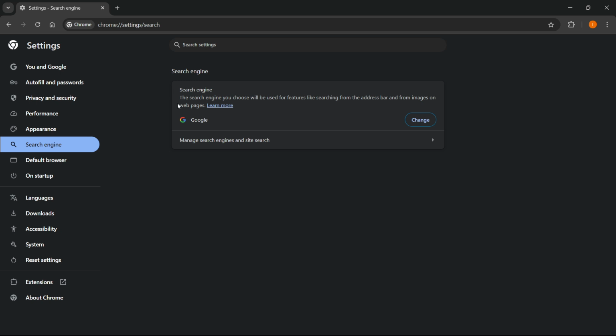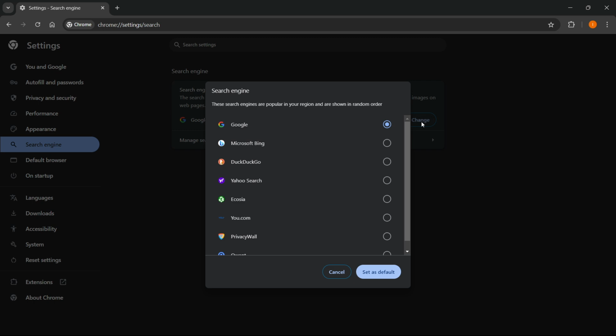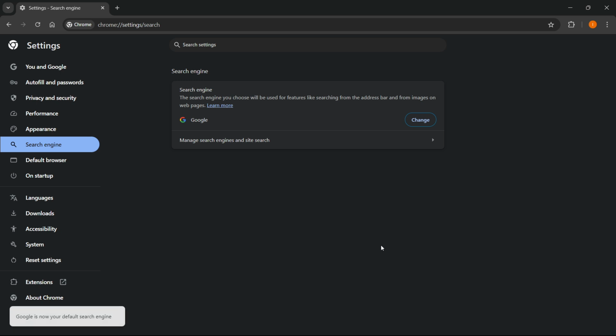In here, you can see Google is already selected for me, but in case it's not, you can press Change over here, and then just select Google and press Set as Default. So it would select Google, set as default, and that's it. It says Google is now your default search engine, and you're done.